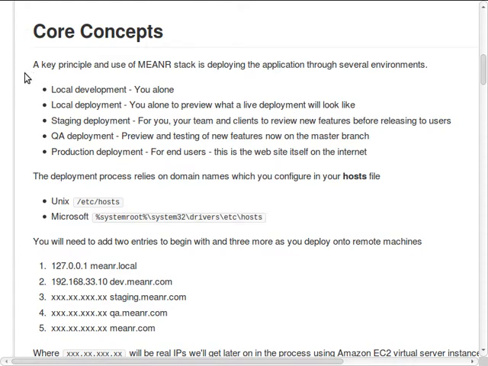A key principle and use of the MEANR stack is deploying the application through several environments. In this screencast, we'll be focusing on the local development. Future screencasts will be looking at local deployment, a staging deployment, QA deployment, and production deployment.